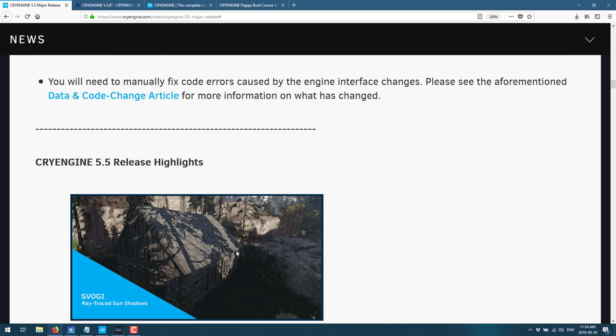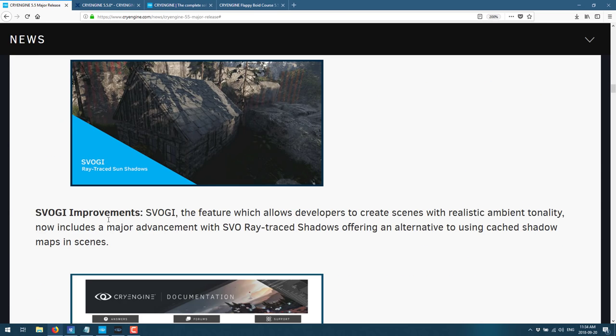But what we've seen in this particular release highlights: SVOGI improvements will allow developers to create scenes with realistic ambient tonality, including major advancements with SVO ray trace shadowing. Now, you may be asking yourself, what the hell is SVO? And I asked the same thing. I don't know why it's not in the summary, but SVO stands for Sparse Voxel Octree. So it's a data structure for rendering.